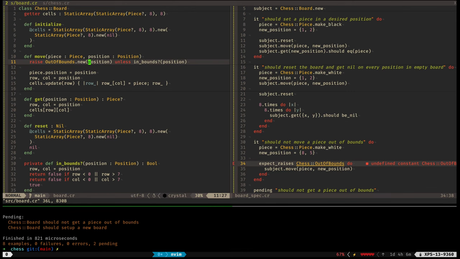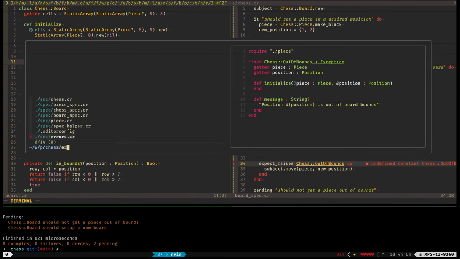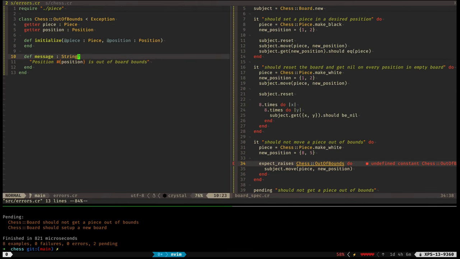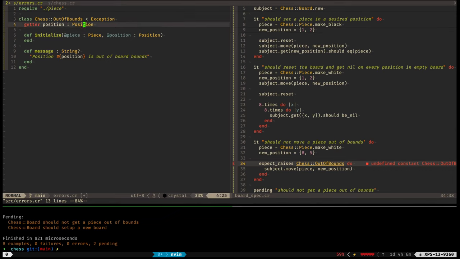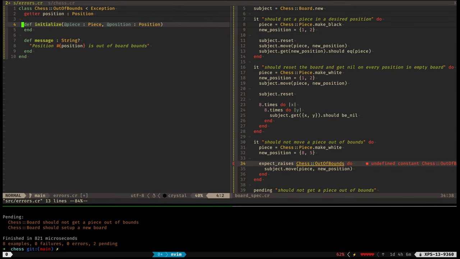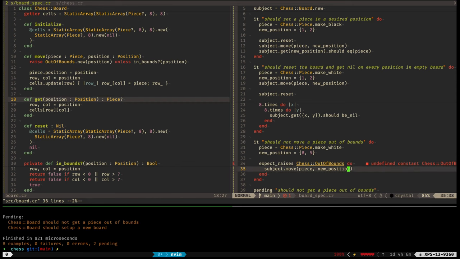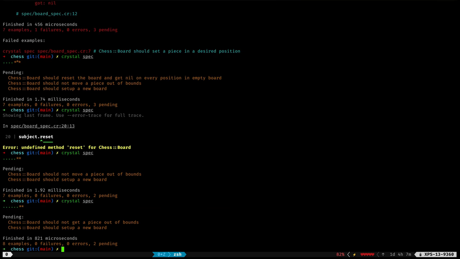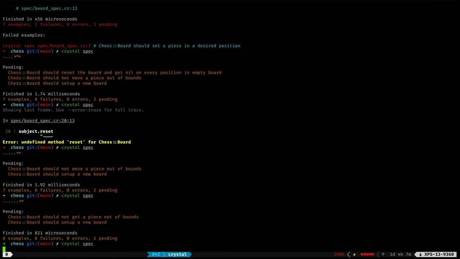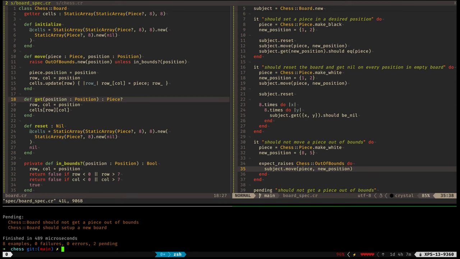I think that we don't need to pass the piece at all, since we have the position to move, so I'm going to remove the piece from the exception. And the tests are still green.